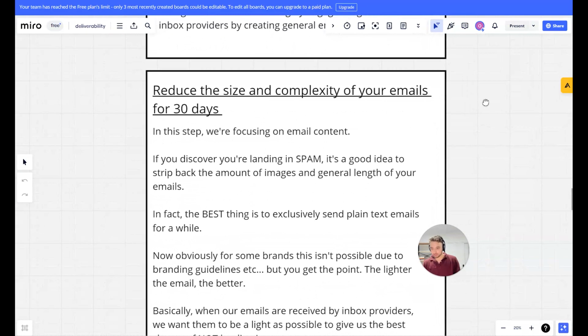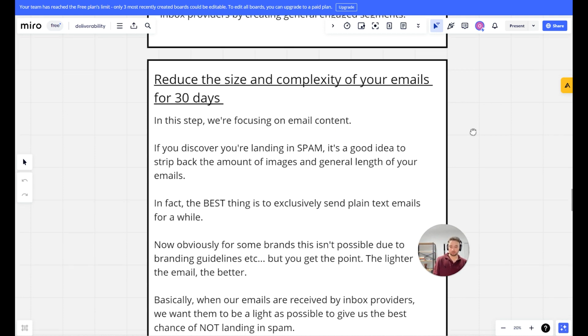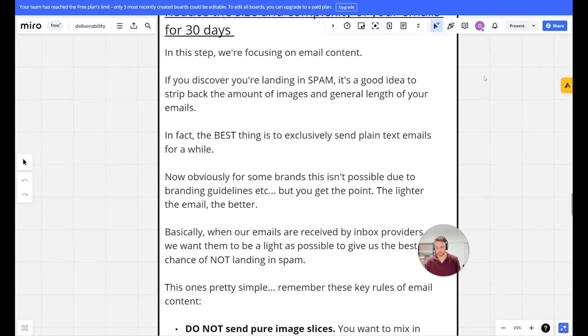Now, the next step is basically you want to reduce the size and complexity of your emails for 30 days. So in this step, we're focusing on email content specifically. If you discover that you're landing in spam, it is a good idea to strip back the amount of images and general length of your emails. In fact, the best thing to do is exclusively send plain text emails for a little while. Now, obviously for some brands, this isn't possible due to branding guidelines, etc., but you get the point here, right? The lighter the email, the better.